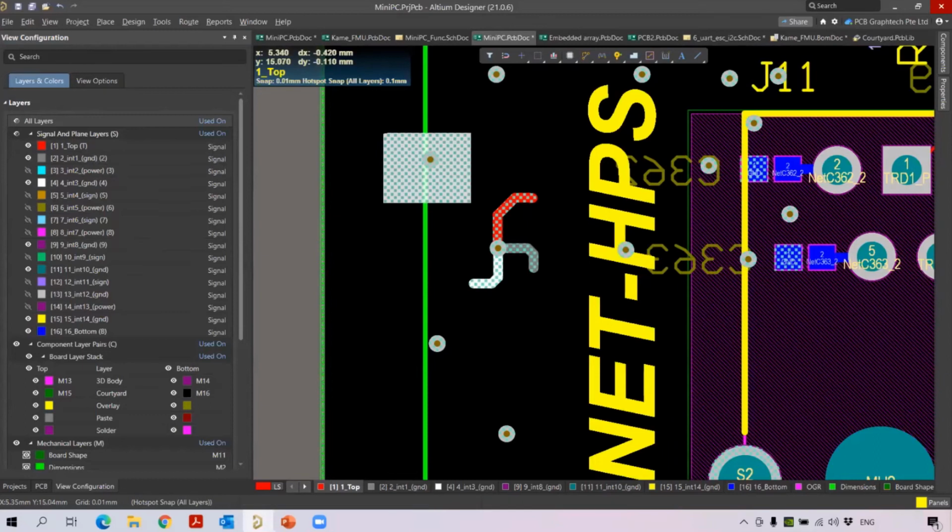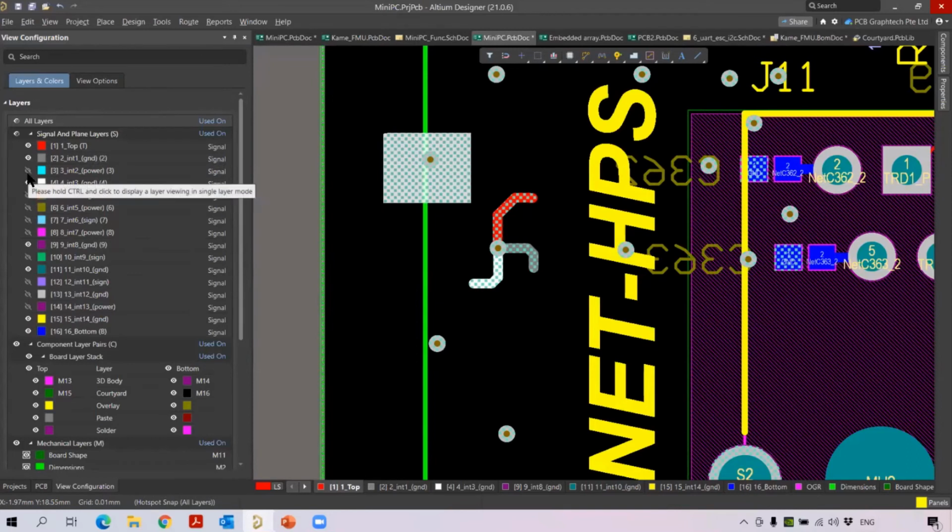Now I want to have a reference layer, to make it a permanent layer and see it along with the top layer in single layer mode. To do that, you can hold the Control key and select the layer which you want to see together. For example, I want to see this internal 2, internal 3 ground layer together with my top layer. So hold the Control key and click. When you hold the Control key and click, it becomes the permanent layer and acts as a reference along with the top layer.